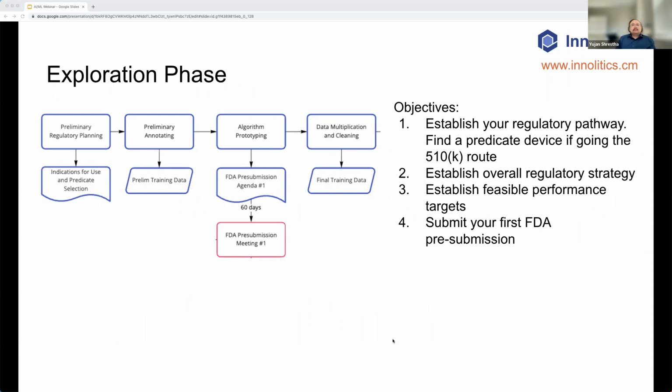Okay, so we can get more details about the different phases that we have here. The first phase is the exploratory phase. What you want to do here is establish your regulatory pathway. Of the pathways that are available in the United States, the 510K is probably the most popular one and probably the cheapest to do. This involves finding a predicate device, a device that's already on the market that has an established safety profile and is similar to your device. By proving to the FDA that your device is similar to this established one, you have the grounds for the FDA clearing your device for sale.